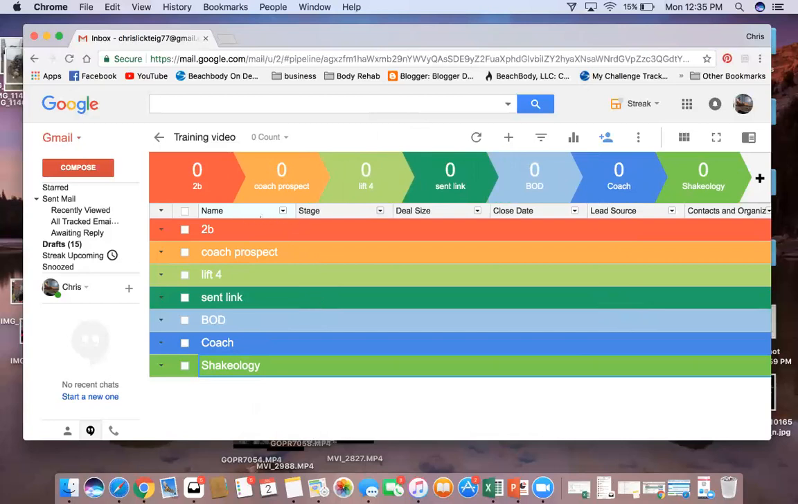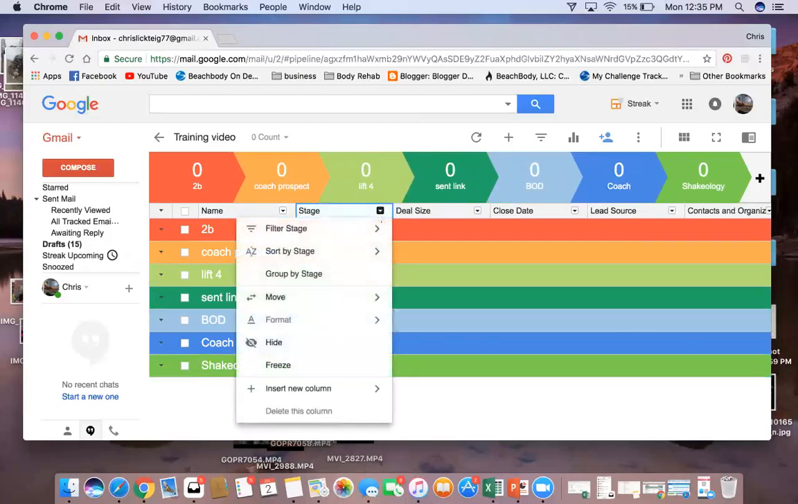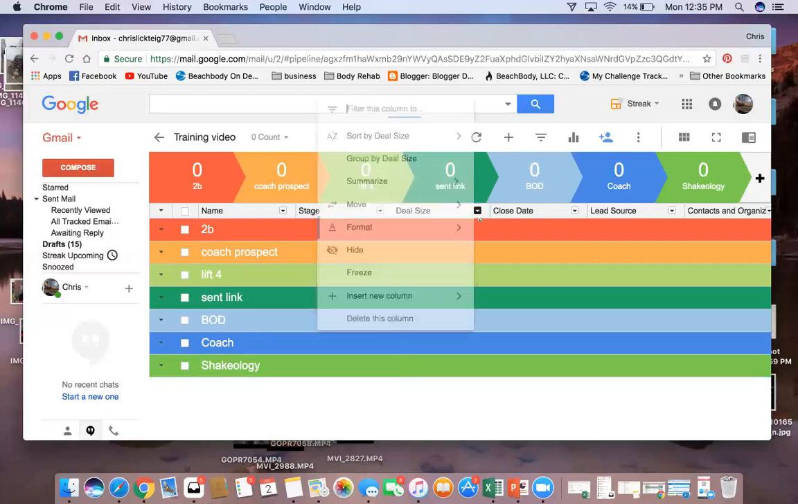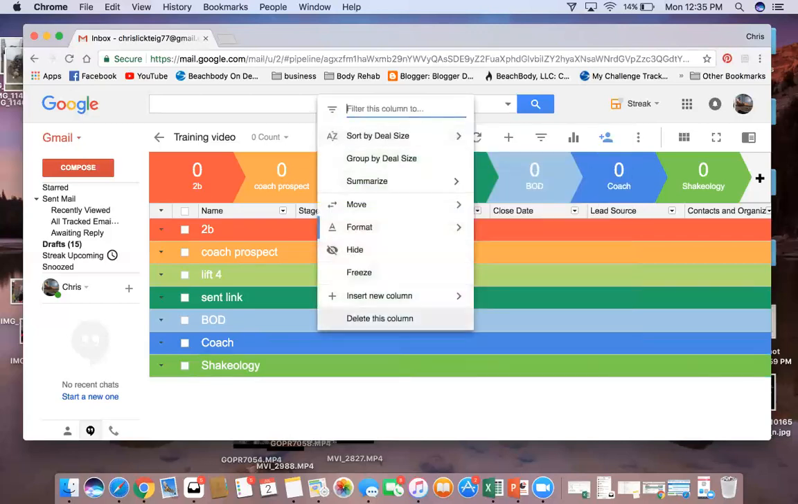Right here you have different things that you can add. So the stage that they are in, that is kind of the stage. So maybe they're just a coach prospect, or they're in 2B, and you can change the stage. I'll show you how to do that in just a second. Deal size, I'm going to go ahead and just delete this column, and I'll just delete a few of these just to show you how to add some of these columns.